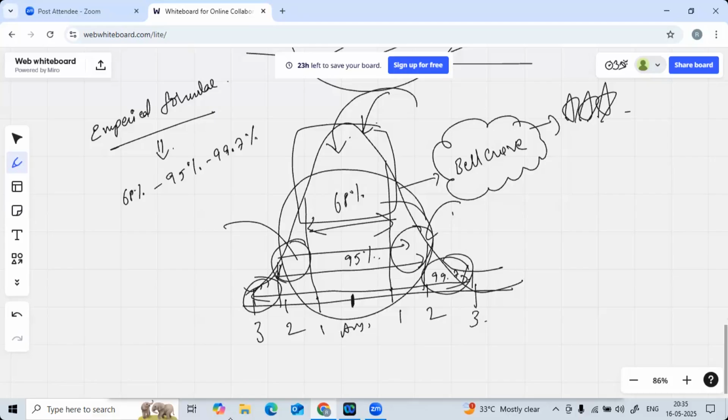And between 95 and 99.7, how much percent is there? Only 4.7%. Why? Because the positions are very few. Automatically, the curve itself is very flattened. And that is the reason for this particular position, any data that is there has been falling.